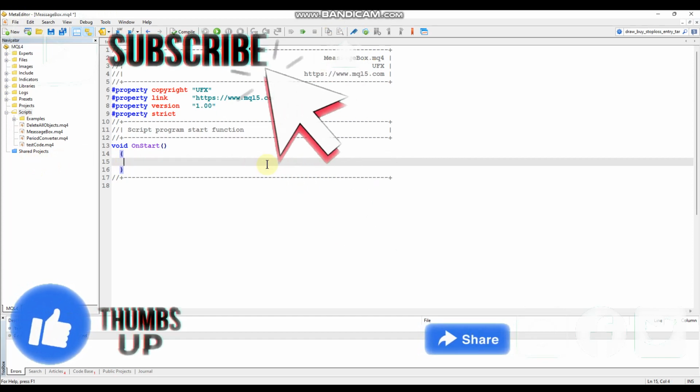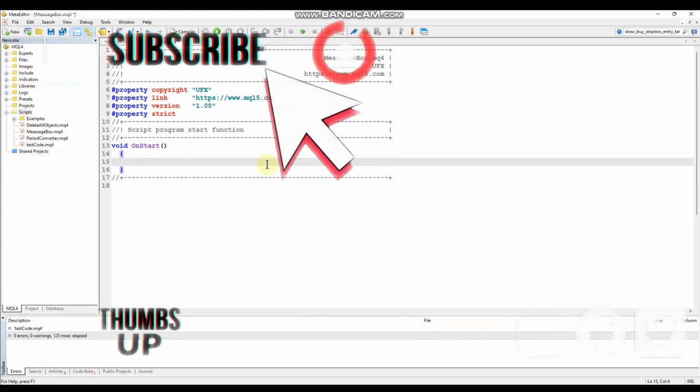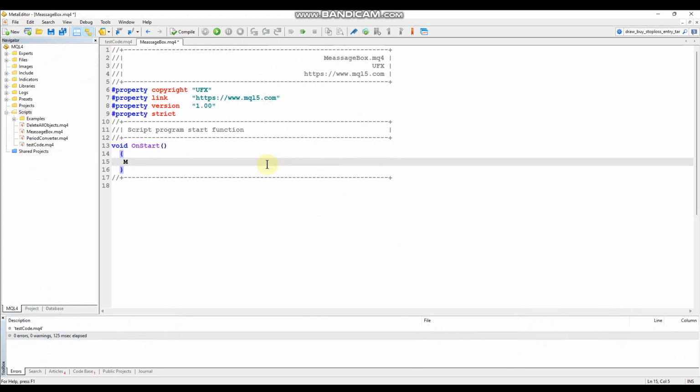So we're just going to write a basic message box that's going to welcome the user to the program. Let's start off with typing in MessageBox, and all we're going to be putting in is the message. We're going to wrap this, it's a string, in double quotes. And we're just going to say, welcome to our program.